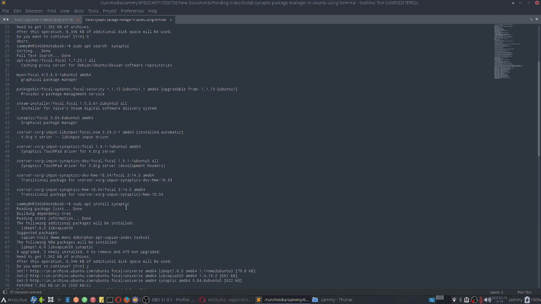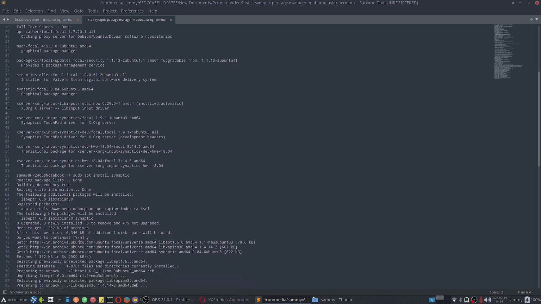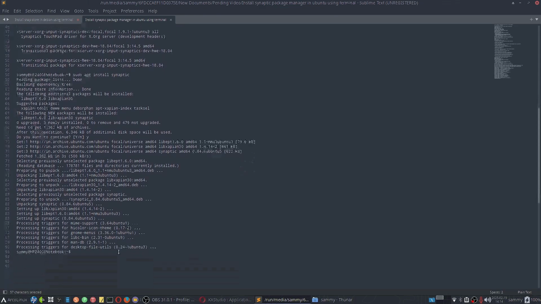So I am again doing sudo apt install synaptic, and once that is done, you have to say yes for the installation to continue. It will do the installation. It will install all the additional packages. Suggested packages won't be installed in a default installation mode. That's it. Once this is done, you have to reboot your system.